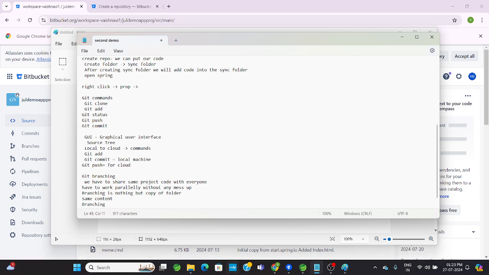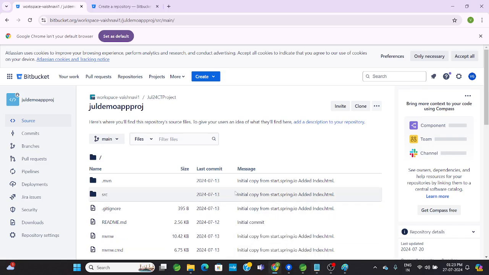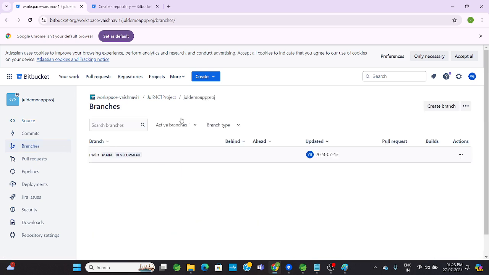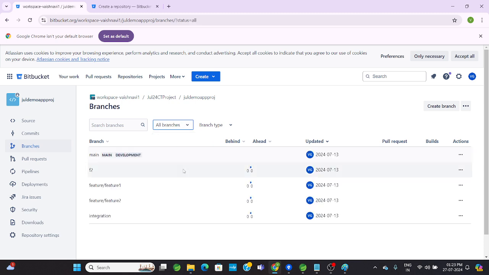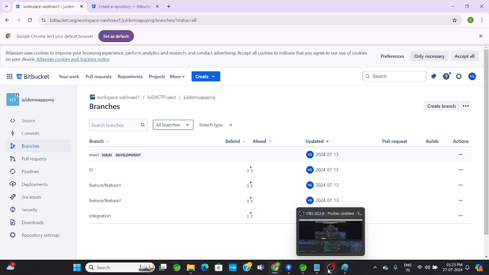So yes, let's do it in Bitbucket. This is my Bitbucket. Here is the branches section. You can see there are the active branches. I have already created the branches, but I'll show you how to create the branches again for the practical demonstration.